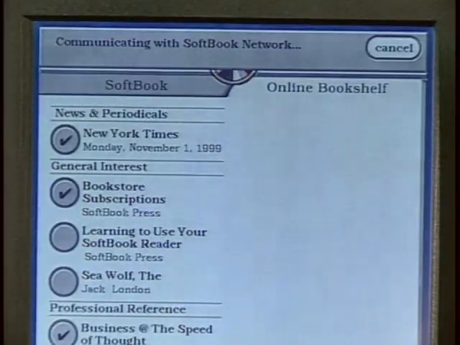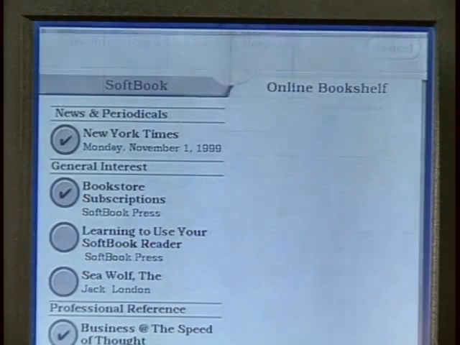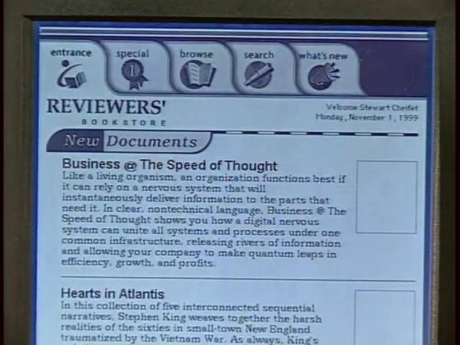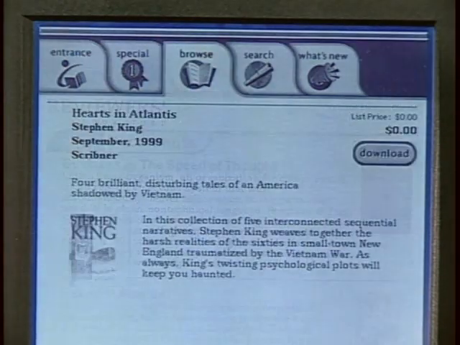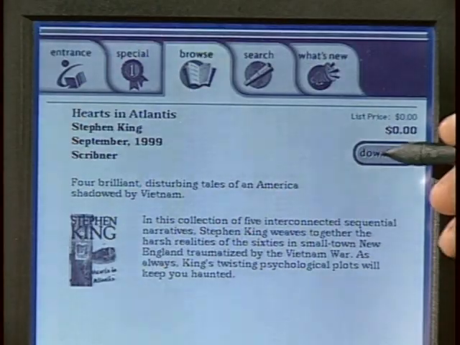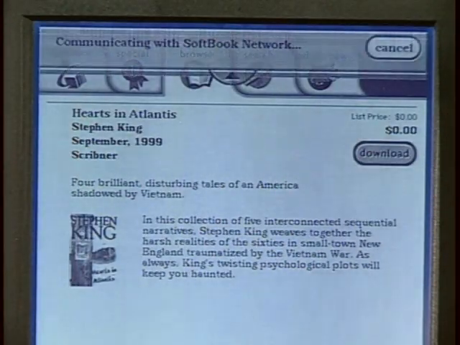What's really great about the soft book is you can download books from the net without a computer. The soft book has a built-in modem, so you just plug into a phone line and download your reading. It holds about 5,000 pages, so you can carry around the equivalent of about 20 books. And you can actually publish in the soft book format. This could become MP3 for authors. For more information, go to softbook.com.